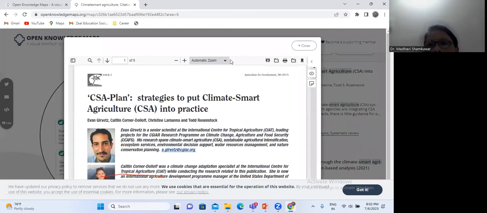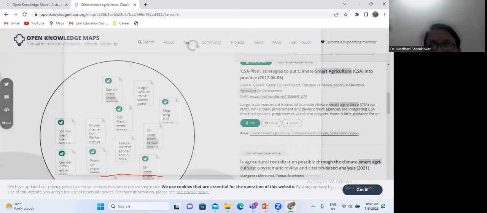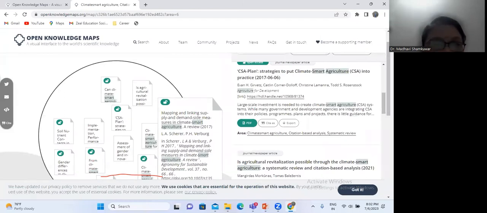Okay, so this is our document. Suppose that we are now into a process of reading this document over here. We can read this, we can print, or we can download this particular document. So this is how we have found this particular research paper.